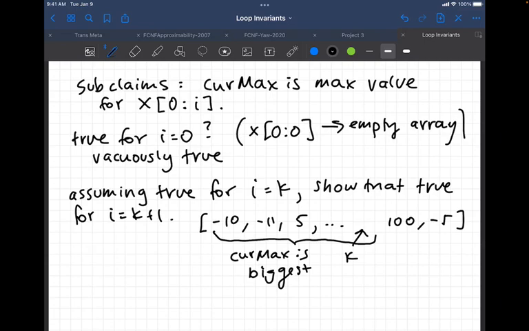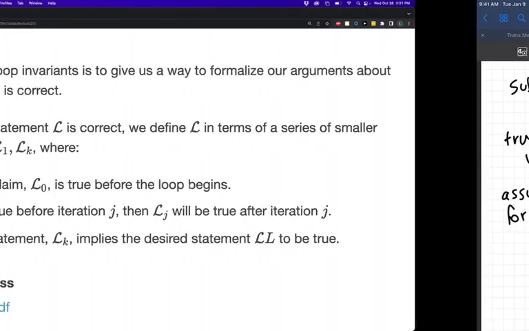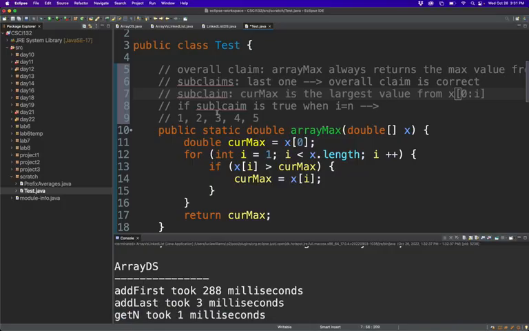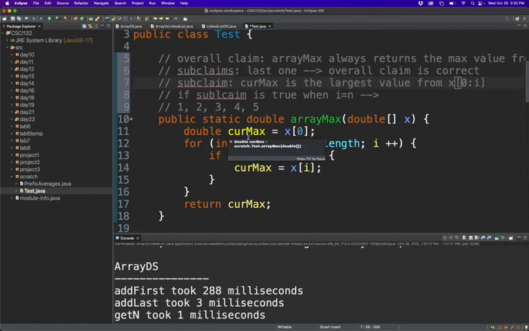So I already gave you that fact. Now you just need to look at this code and say, if that is true, and I increment one more, I go to k plus 1, what does the code do? When i is k plus 1, well, it just executes this if statement, right? Like, does what's in here.